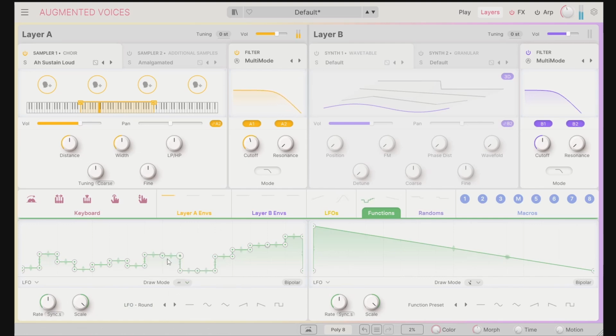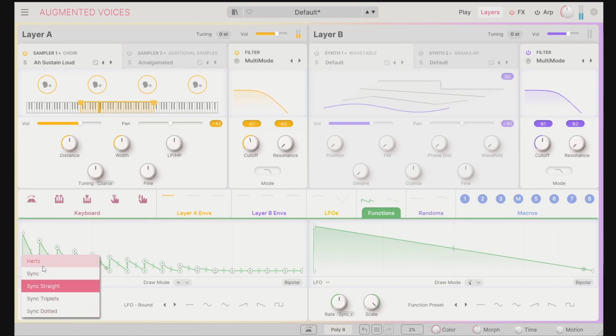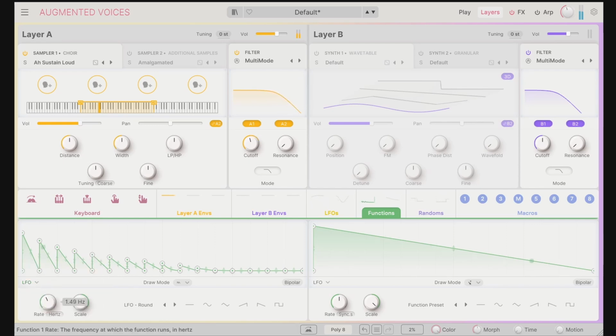Then you have the ramp up, which is the same idea, but ramp up. And then you have the ramp down. Again, same idea, but backwards. Cool. Then you have the rate, which means how fast you can go. And then you can, of course, sync it, or you can just go into hertz and go free.